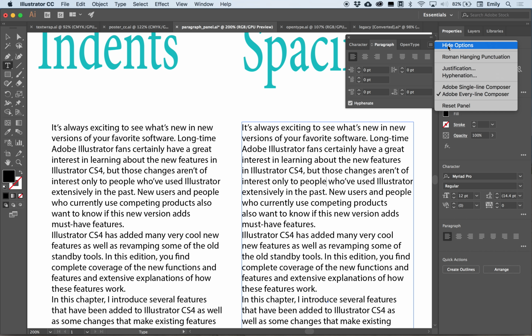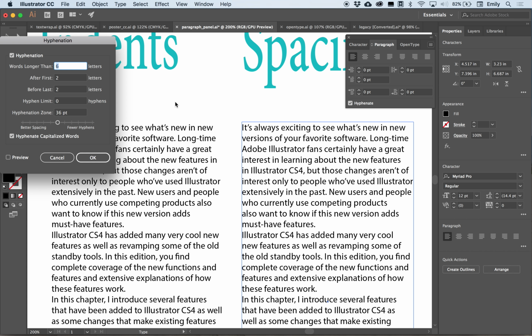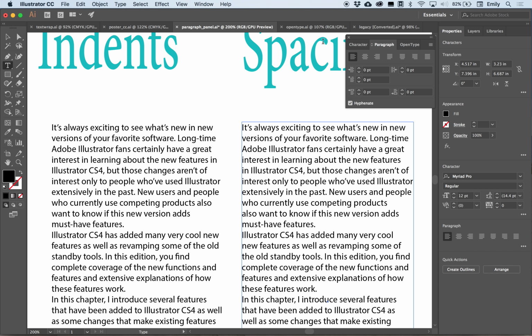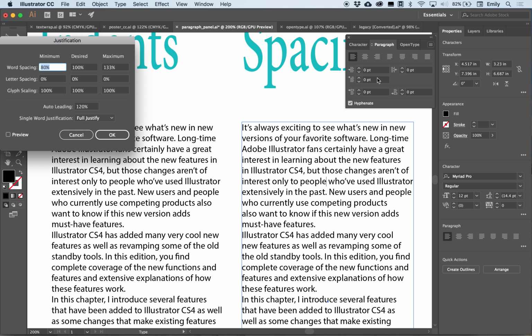You can also come into your hyphenation here and change how the hyphenation works. So you can hyphenate or not hyphenate capitalized words. You can say that the word has to be longer than a certain amount of letters to get hyphenated. You can choose some better spacing versus fewer hyphens choices. There's a lot you can do with the hyphenation in here. Justification, same thing here. This is for the justification over here on the paragraphs, so you can actually change around some of the word spacing, the desired, maximum, minimum letter spacing, same thing.